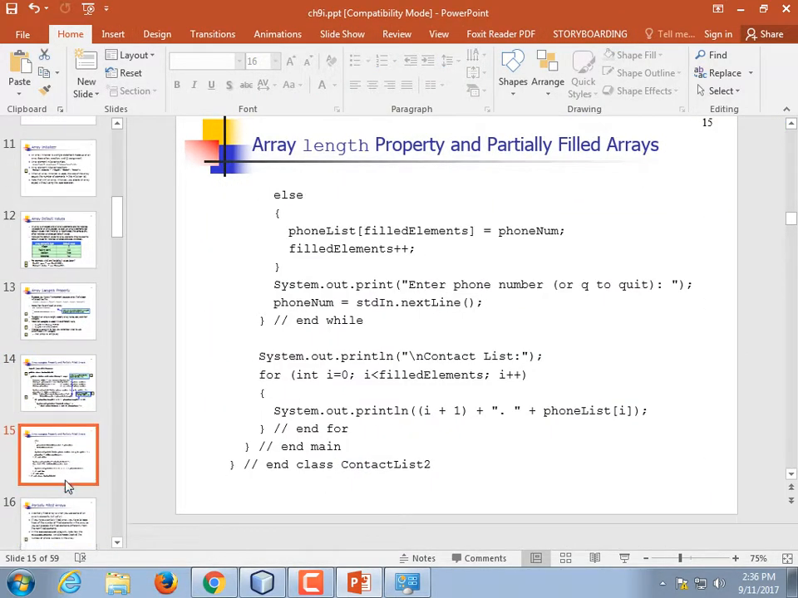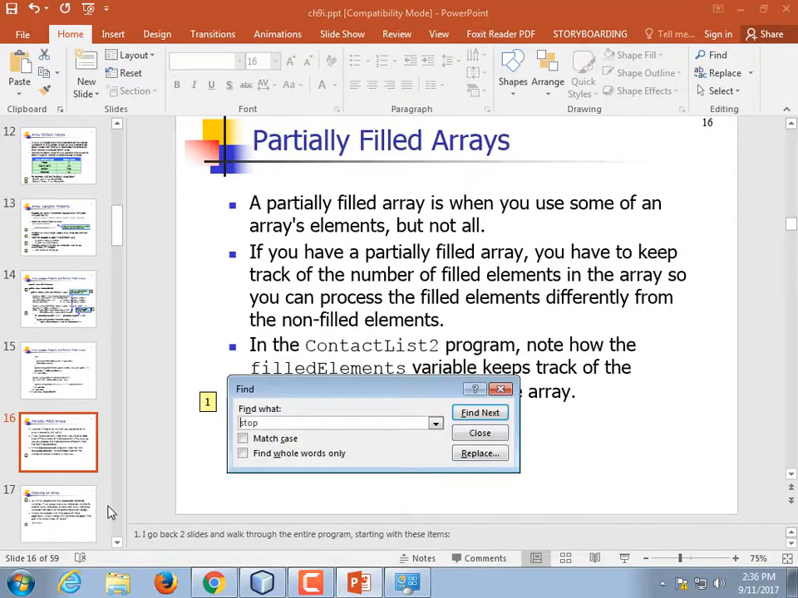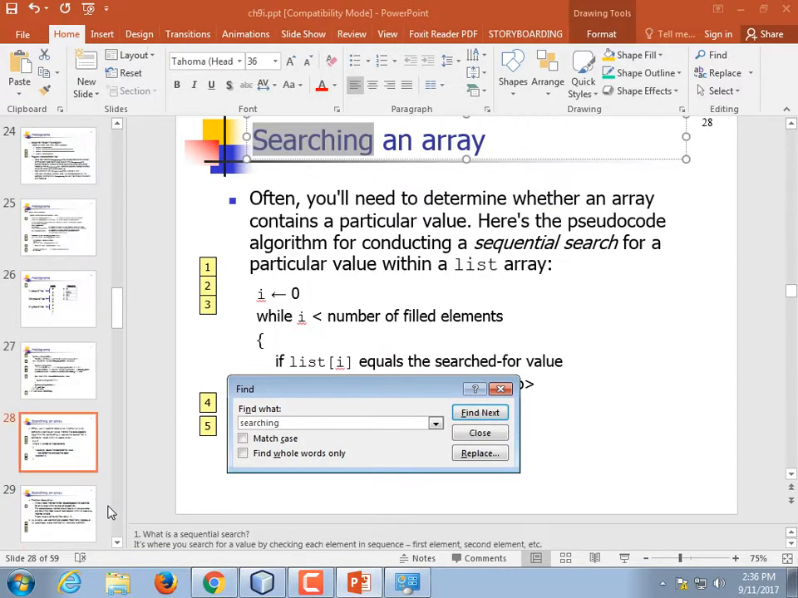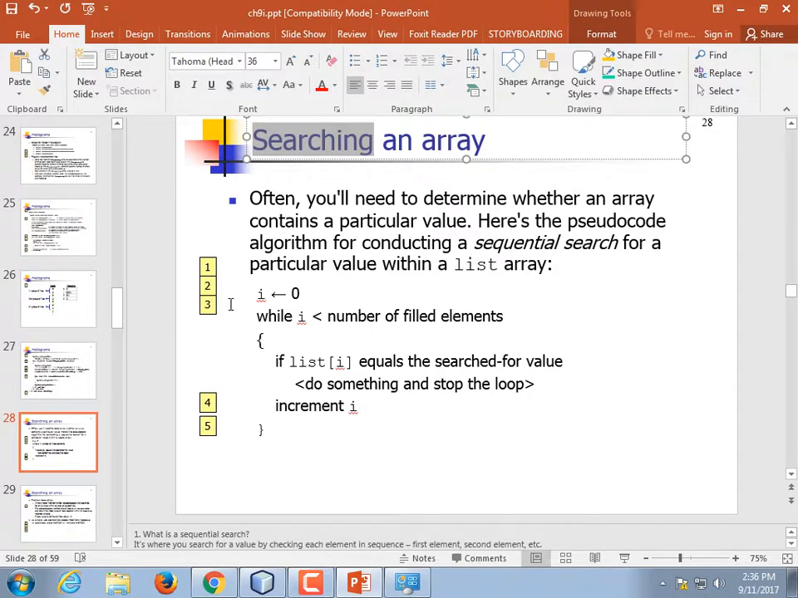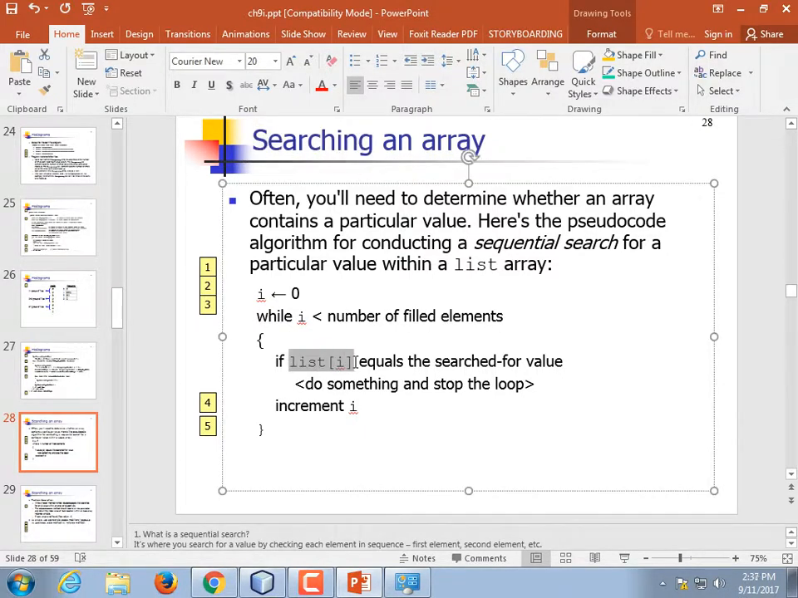So that's in the PowerPoint as searching an array. What you do is they show it with a while loop. While loops are cool. You wouldn't have to use a break if you were using a while loop. While i is less than number of filled elements, if the list at position i equals it, do something and stop the loop. Else increment i. We could have written it like that if we wanted to.